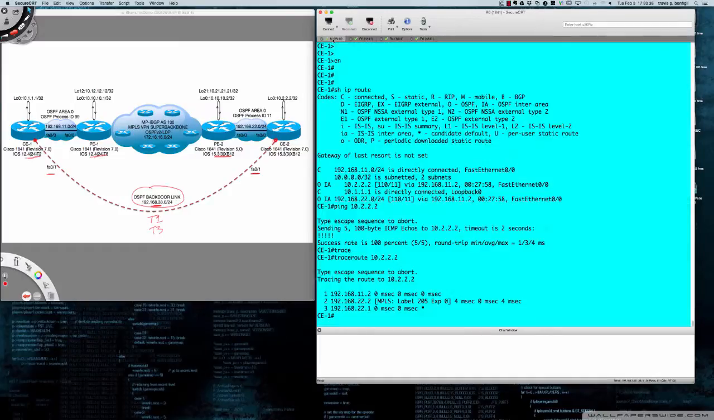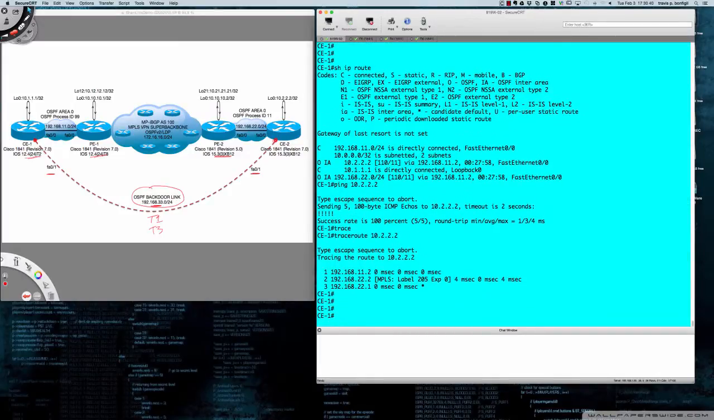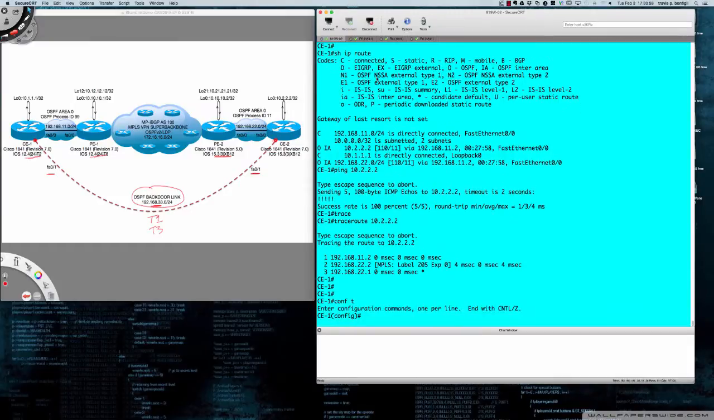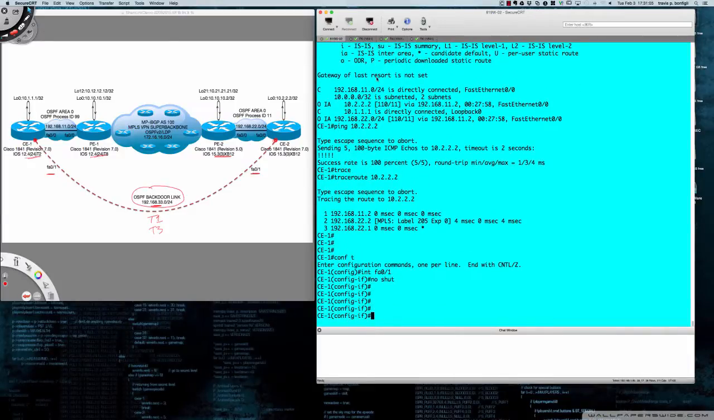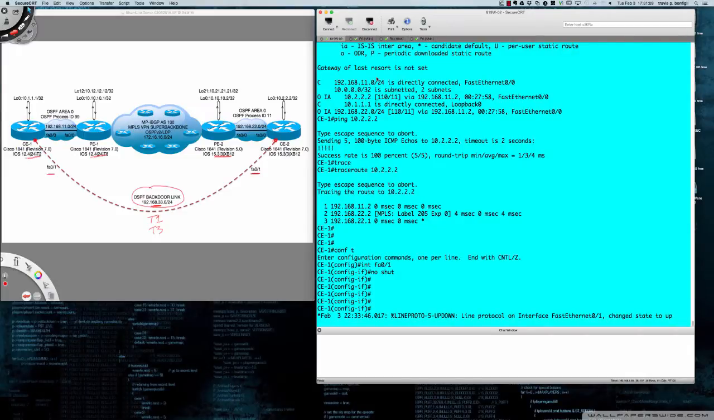So let's do that. Oftentimes a backdoor link is used just in case of an emergency, where if for whatever reason you lose your MPLS layer 3 VPN connectivity with the provider, you still have some way to stay up and operational. But here's where the challenge comes in. If I go into global config mode here, I'm going to say interface FA0/1, and I'm going to say no shut. So now we're going to bring up the backdoor link; the interface over on CE2 is already up.